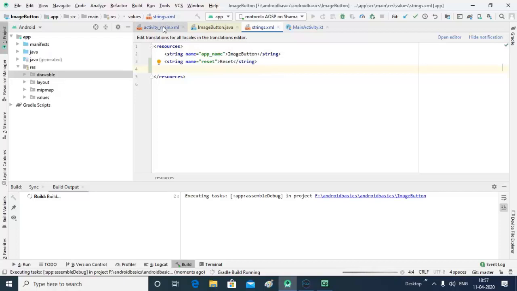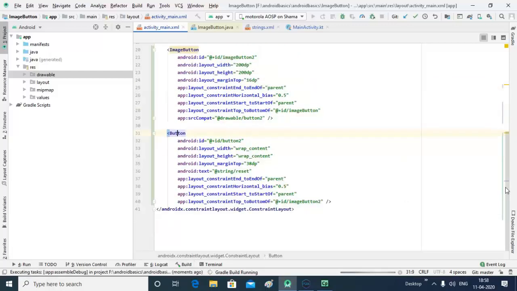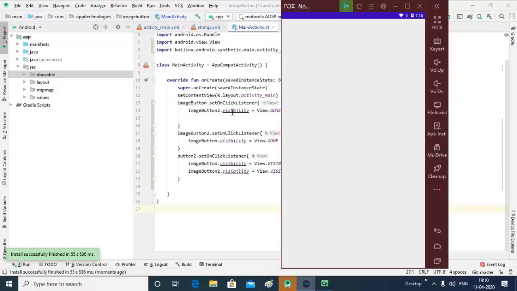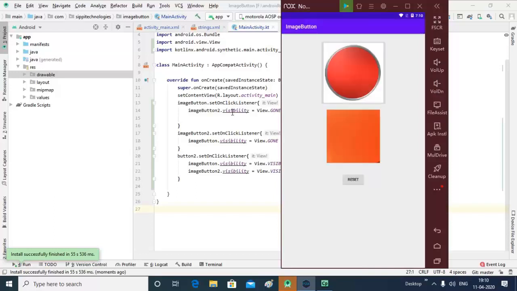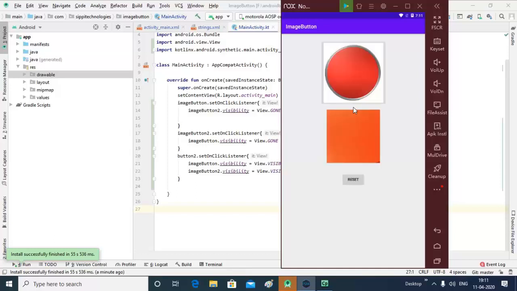So you observe this, the difference between image button and simple button, and what the parent classes of these two different buttons are. Now our application is launched. Let's check the output. Yes, so click here, it is gone. Reset, it is visible. Reset, our button is gone. Reset. So we are done with this application.